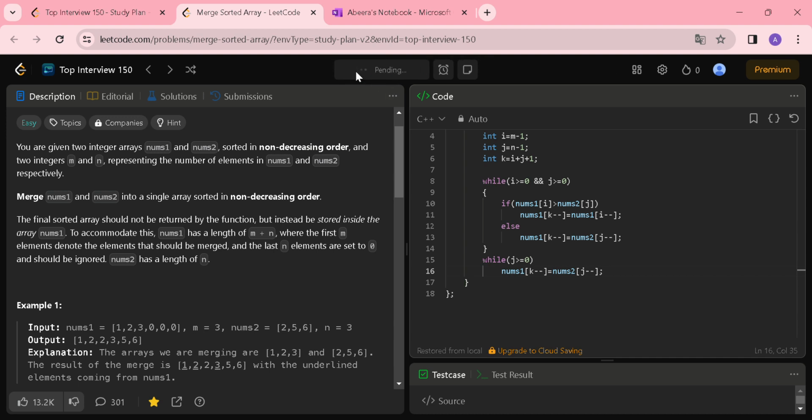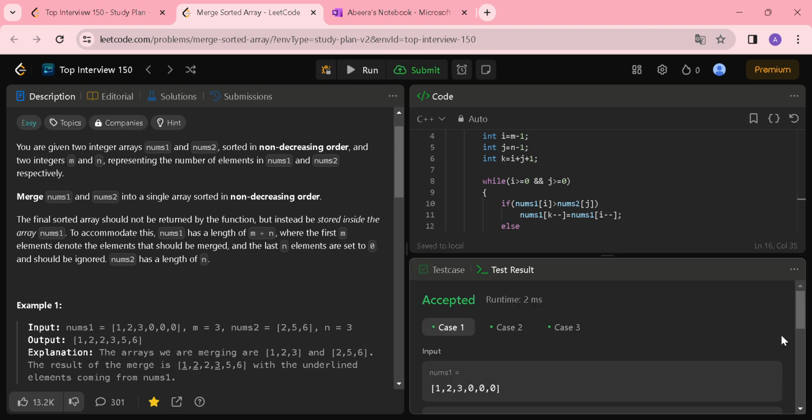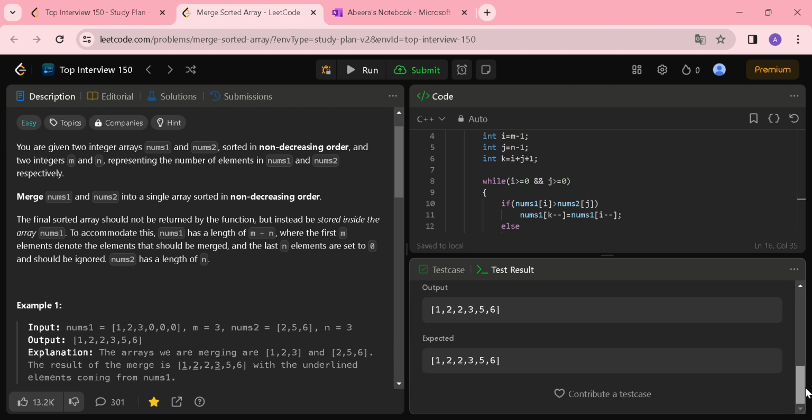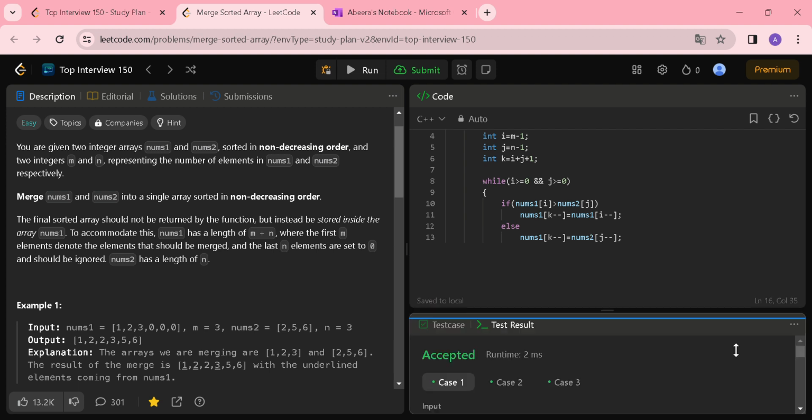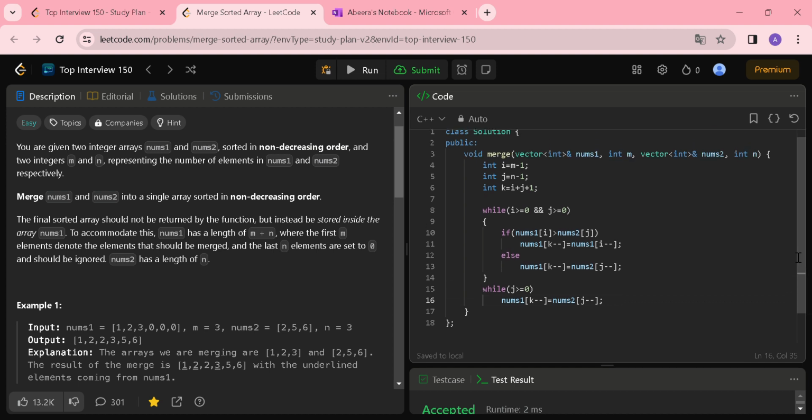I hope the code runs, there is no mistake. You guys see, there is no mistake, all the test cases pass, and the code is this. It's a very simple code, guys. I hope you guys understood it.